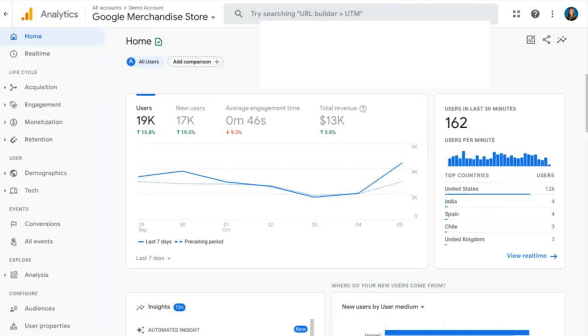So here we are in the user interface of Google Analytics 4. We're looking at the demo account for the Google Merchandise Store, and as you may know, the Google Merchandise Store is a place where you can go and buy Google branded gear. So this is an e-commerce store, so there'll definitely be a few e-commerce specific things that we'll see throughout this demo.